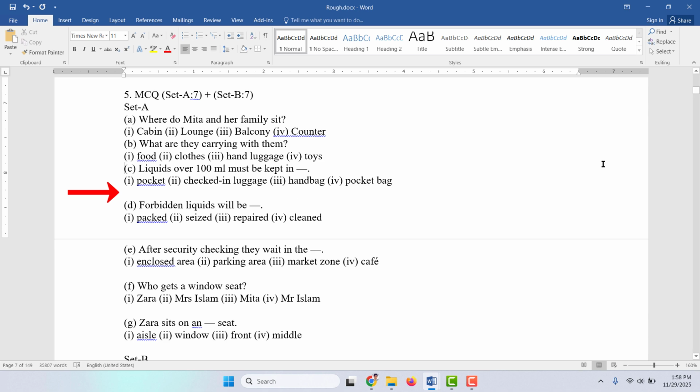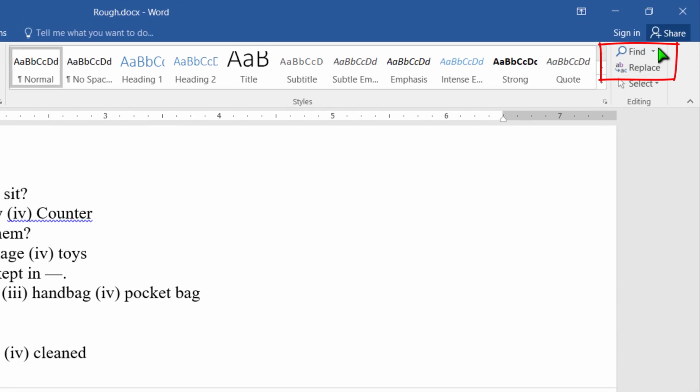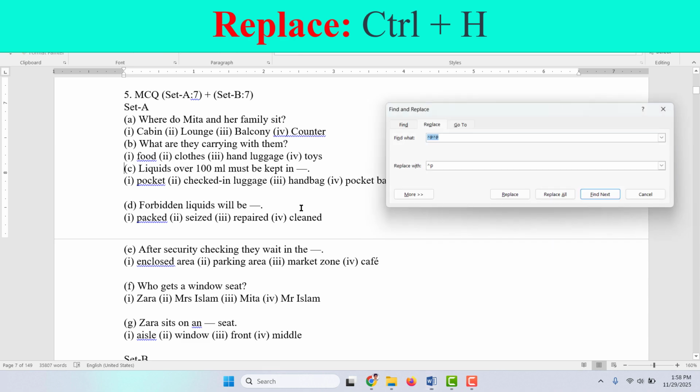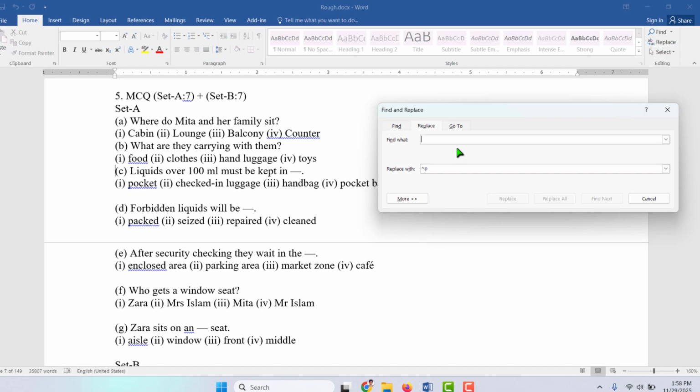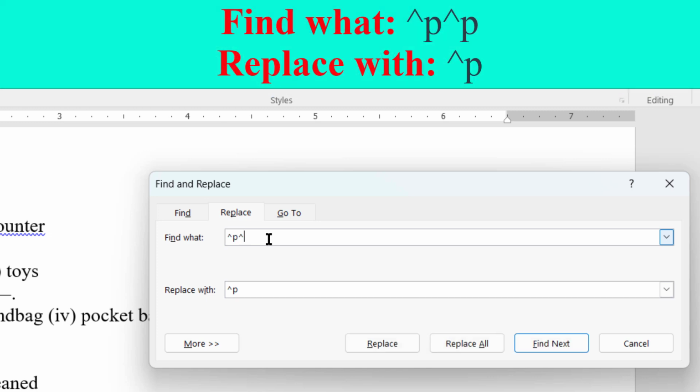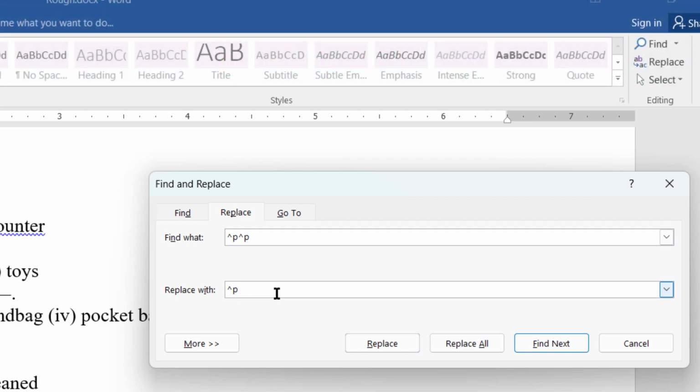Okay, let's see. You will find the Replace option near the Find option, or you can use the keyboard shortcut: press Ctrl plus H. You will get the same option. In the Find What option, you will write double paragraph mark and replace it with single paragraph mark. That means the program will find double paragraph lines and keep single paragraph lines.